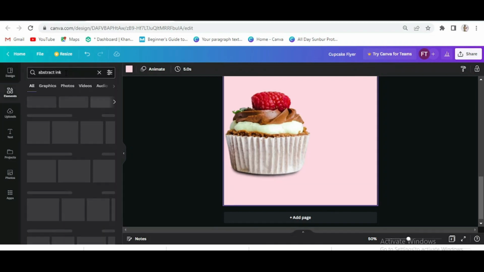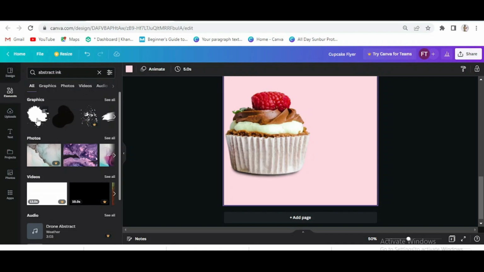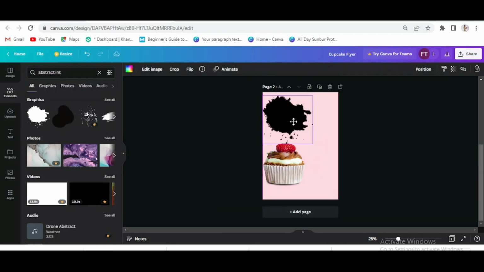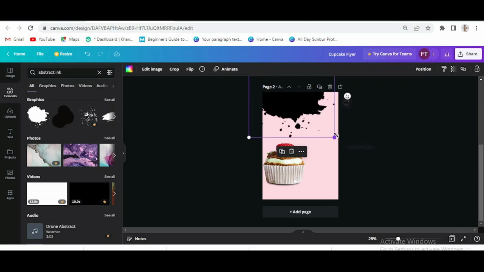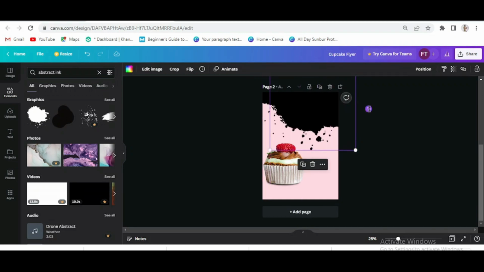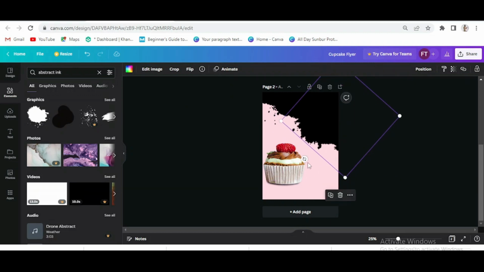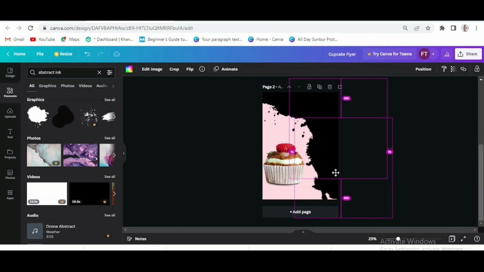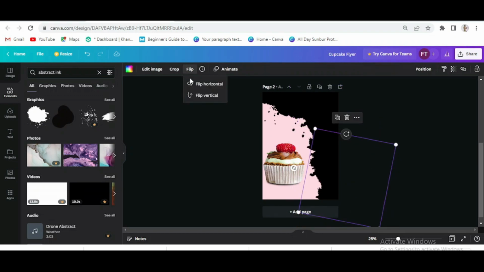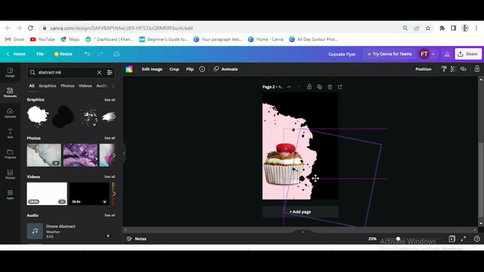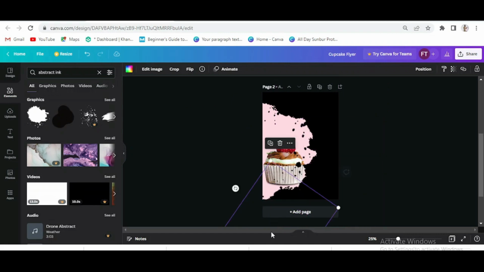Next, look for abstract ink. Place it just as you see there. Duplicate it. Scale some up, some down, and adjust them as you see, kind of like to create a semicircle around the cupcake. You flip some to prevent it from looking like a duplicated image, as you can see. So I keep duplicating it and adjusting it like so. You keep adjusting till you are satisfied with what you've got.